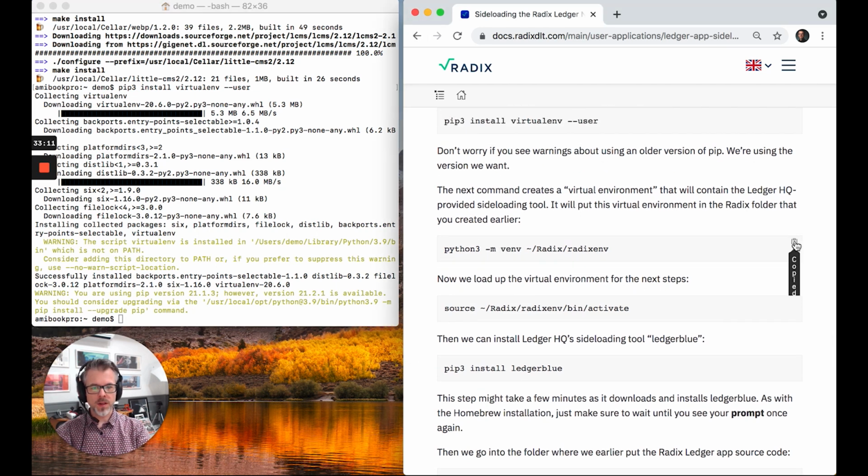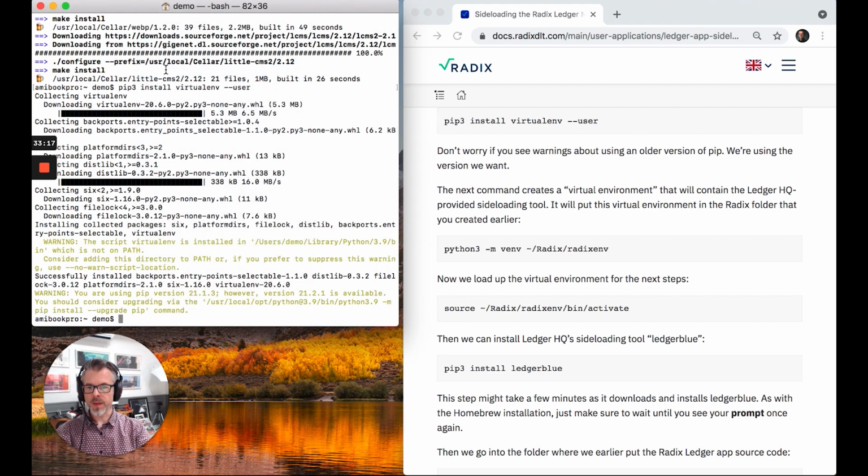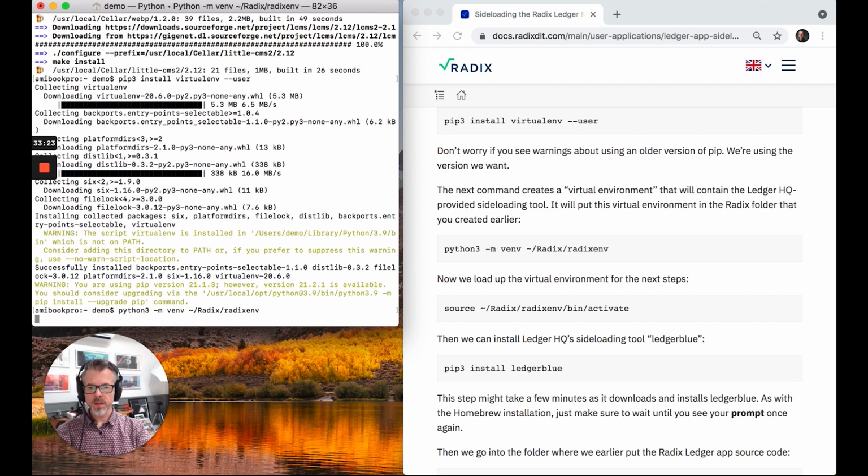So we're going to copy this Python command, paste that in. Looks good. So this is now going to be creating the virtual environment within that Radix folder we created earlier. So all the files for this are going to be in that Radix folder.